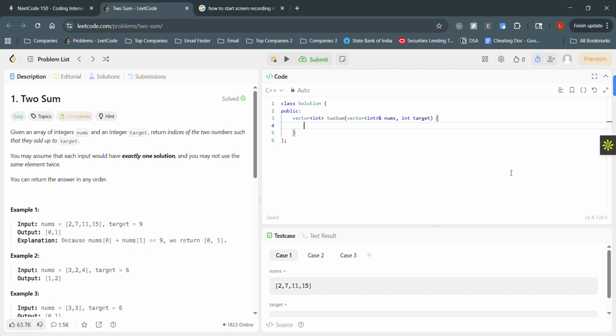Alright, so let's look at our third question, which is Two Sum. This is probably the most popular question in all of LeetCode. You can go through the problem statement.